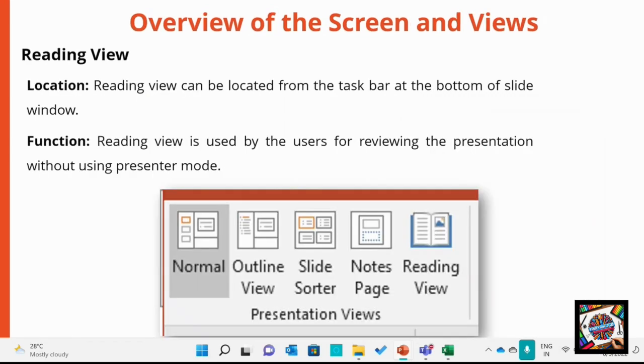Next is the reading view. Reading view can be located from the taskbar at the bottom of the slide window. Reading view is used by users for reviewing the presentation without using presenter mode. So you can just read the presentation, and you won't be using presenter mode for this. So let's see where you can locate reading view.